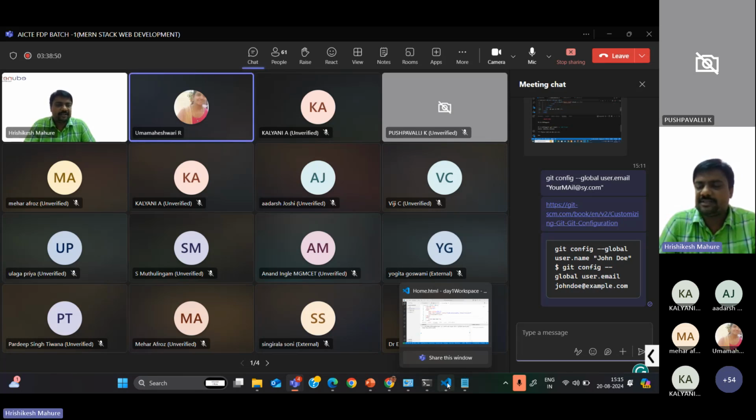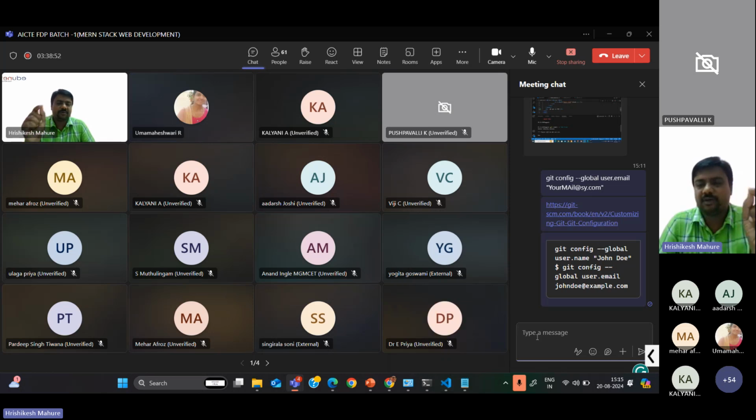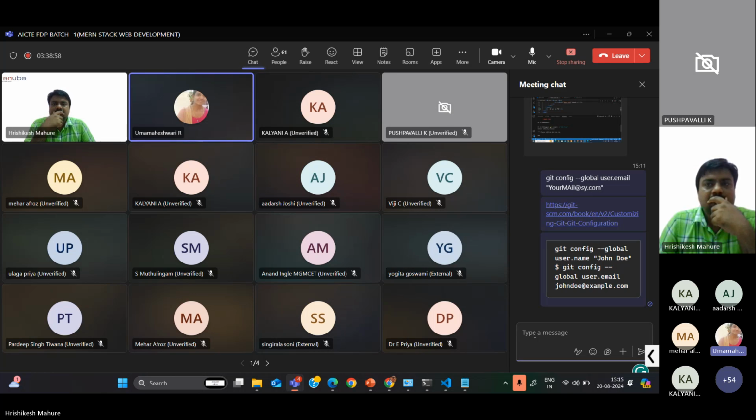If everyone is comfortable, we will push one code to GitHub and then give Rishikesh a home activity. Actually, just stop your screen and check Teams. Okay.